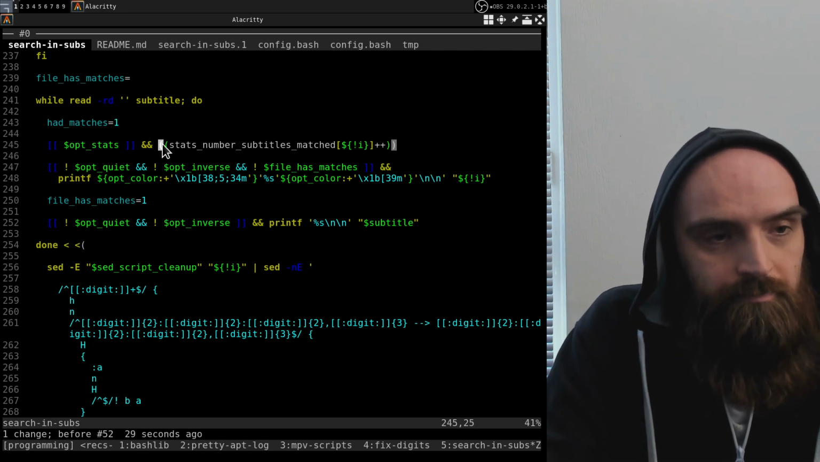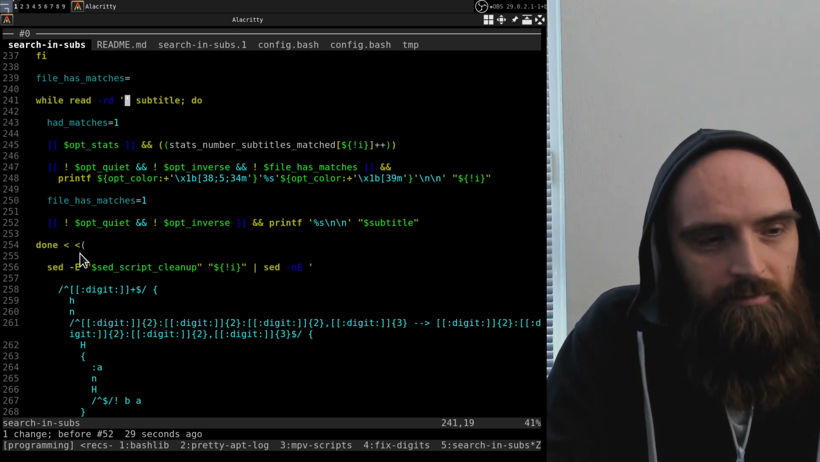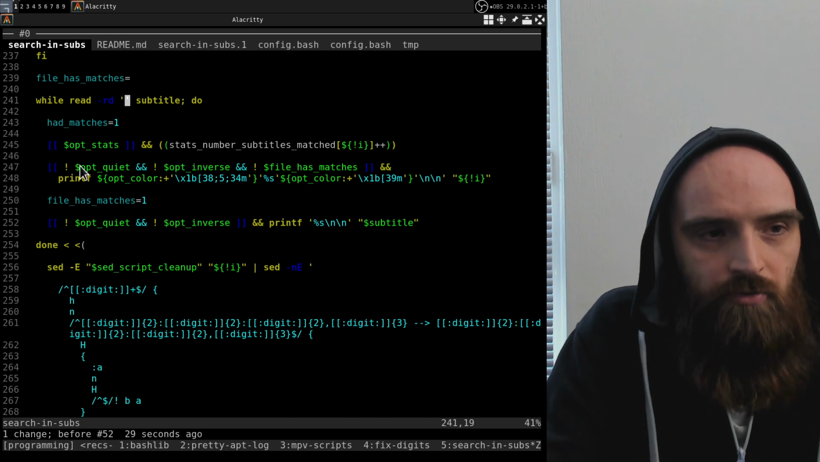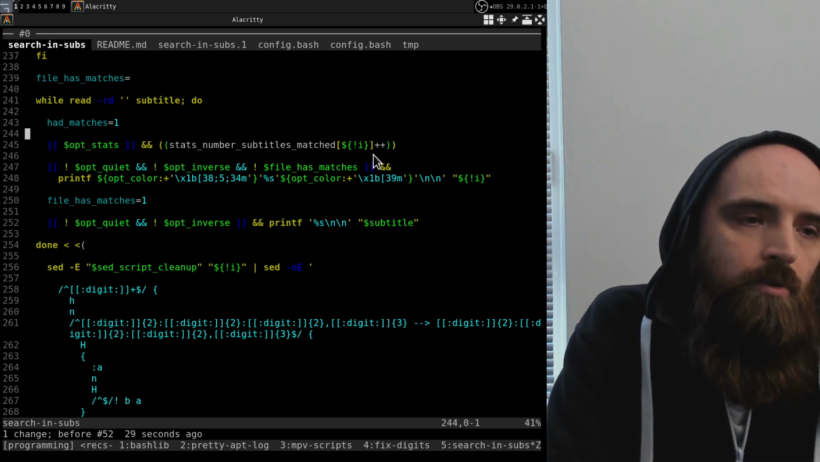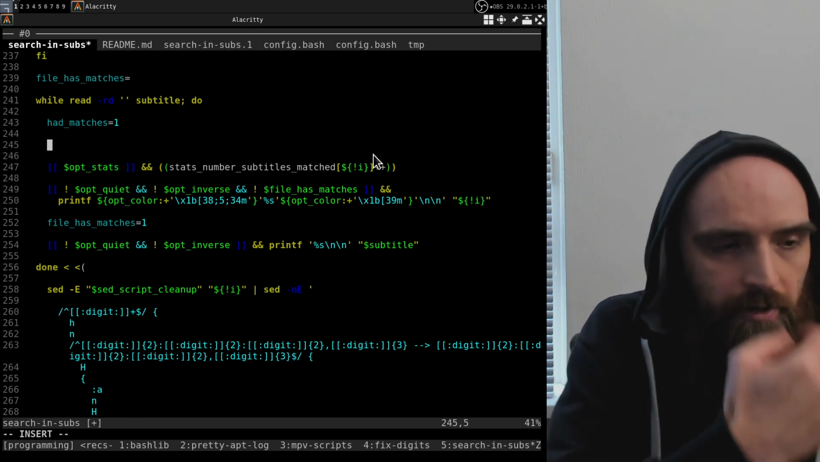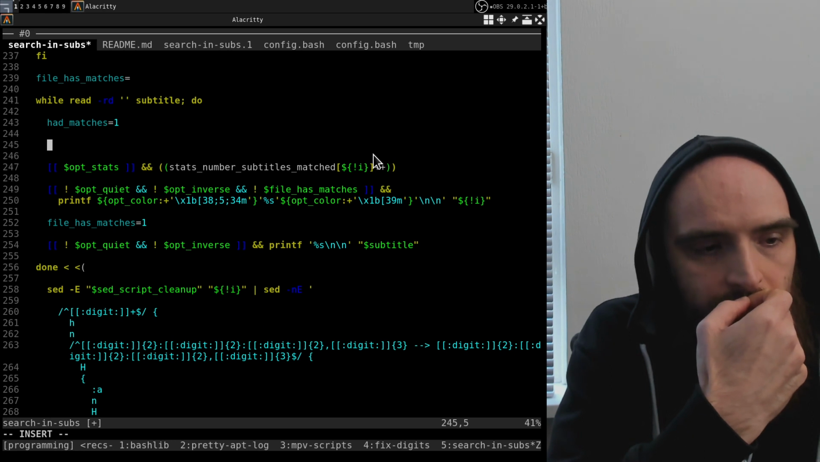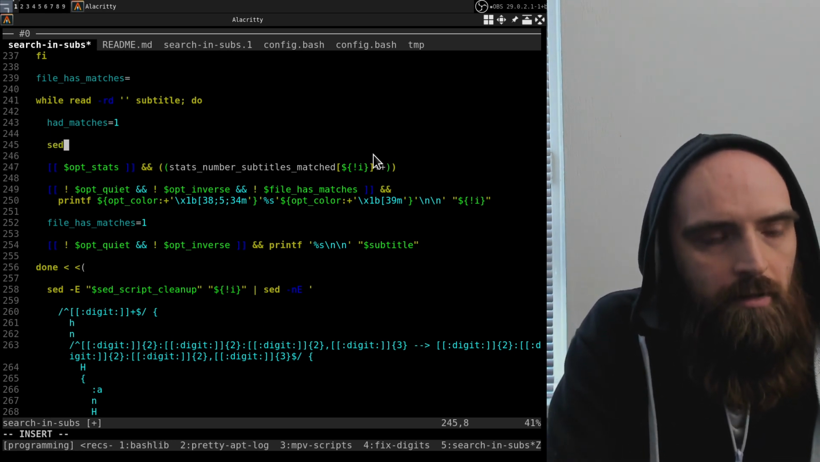So basically that's how it works. It's a null byte separated kind of input that this while read loop receives. So we are gonna be working inside this loop, and we are gonna be using sed here again. So that's kind of why I wanted to explain about sed a little bit, at least in very general terms.